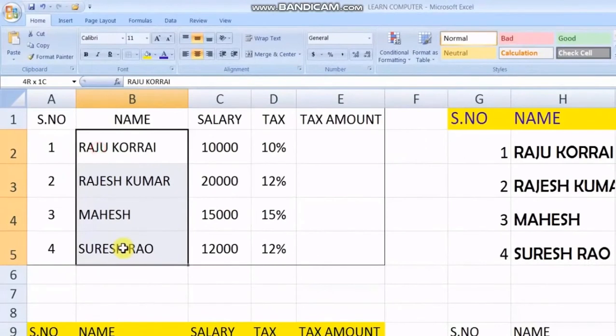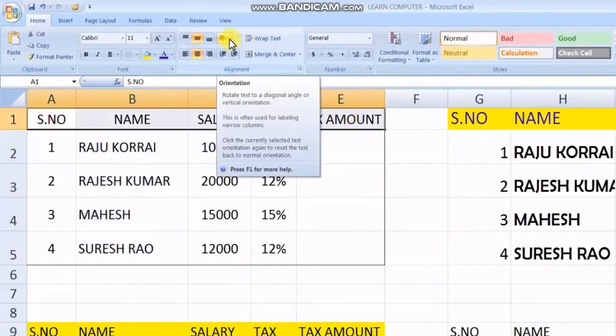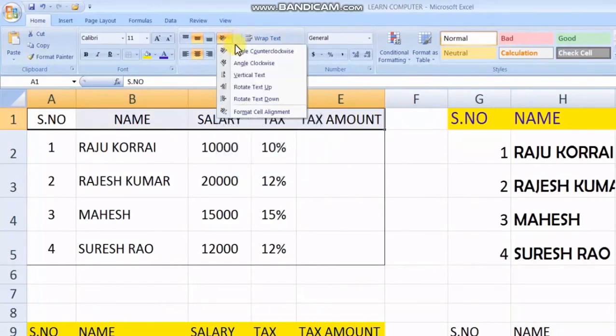Next topic is cell orientation. What does cell orientation mean? Have a look. Click on that AB option and here you can observe the cell orientation options: angle counterclockwise, angle clockwise, vertical text, rotate text up, rotate text down, and format cell alignment. Let us have a look.